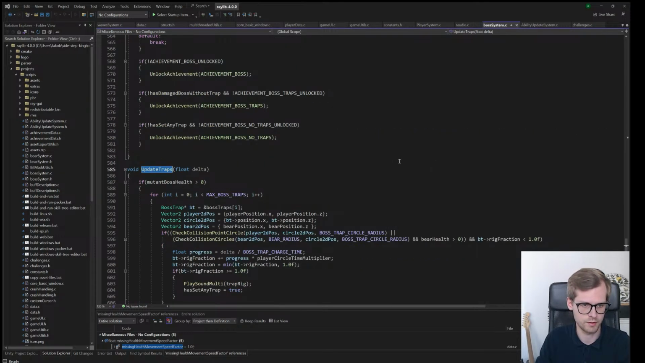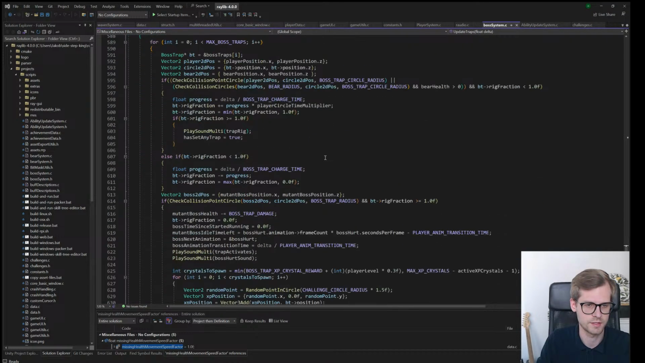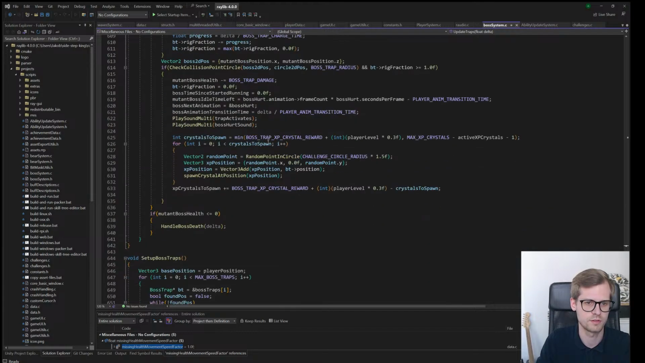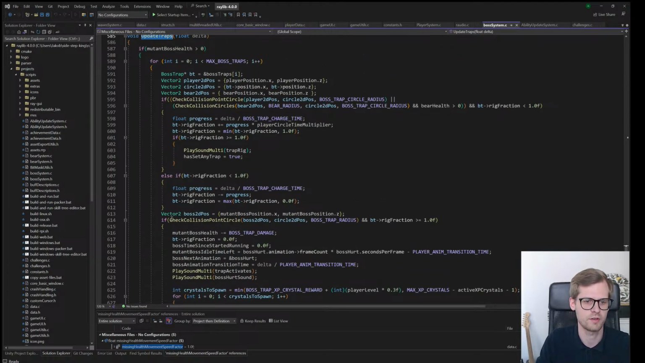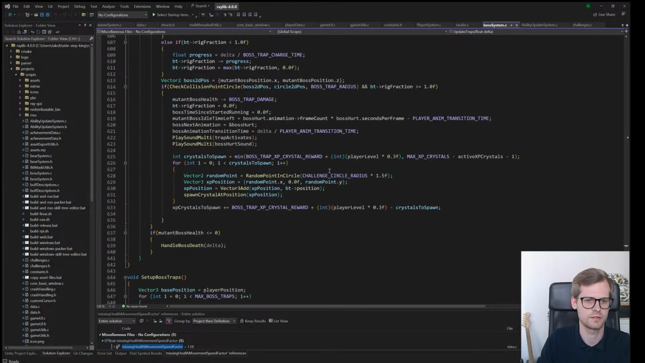Updates and traps are pretty much the same thing, but it checks if the boss is standing in the active trap, and if the trap is active and the boss is standing in it, then it's going to damage the boss. If it's not active and the player stands in it, then it's going to decrement the timer that sets the trap.